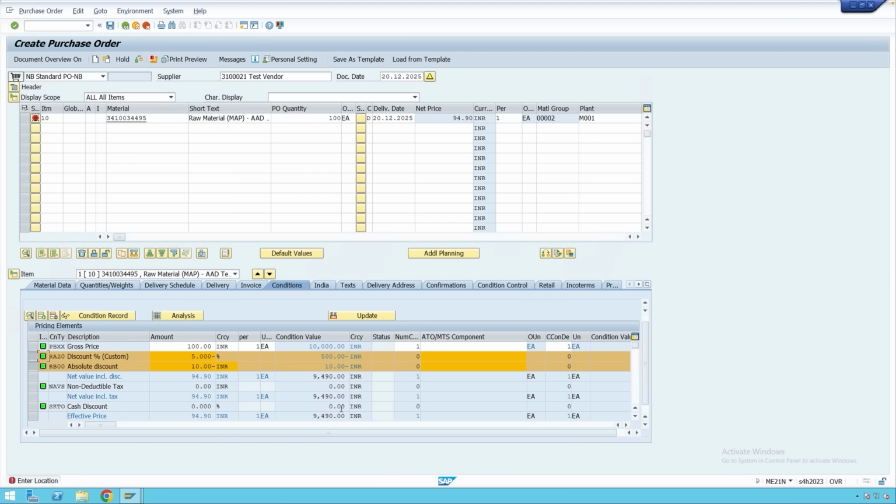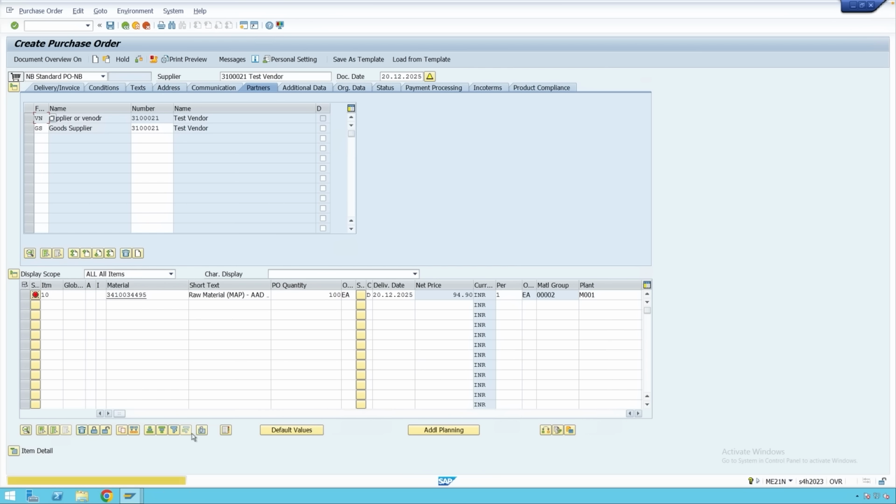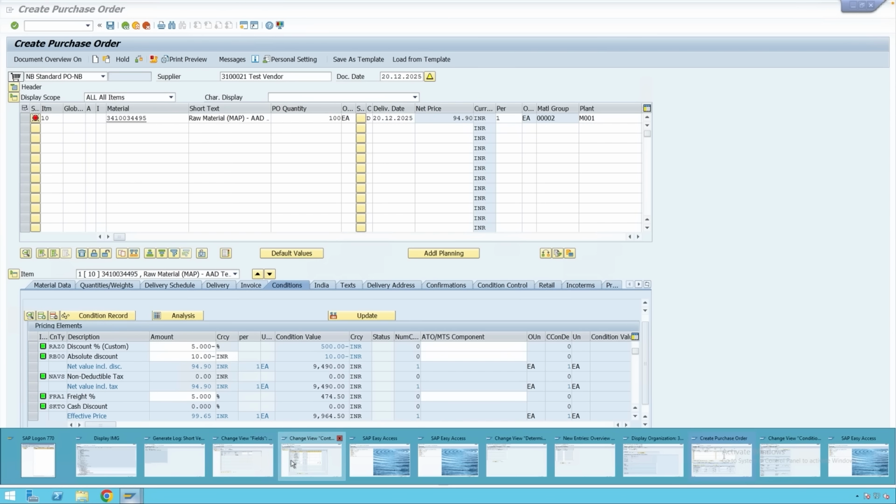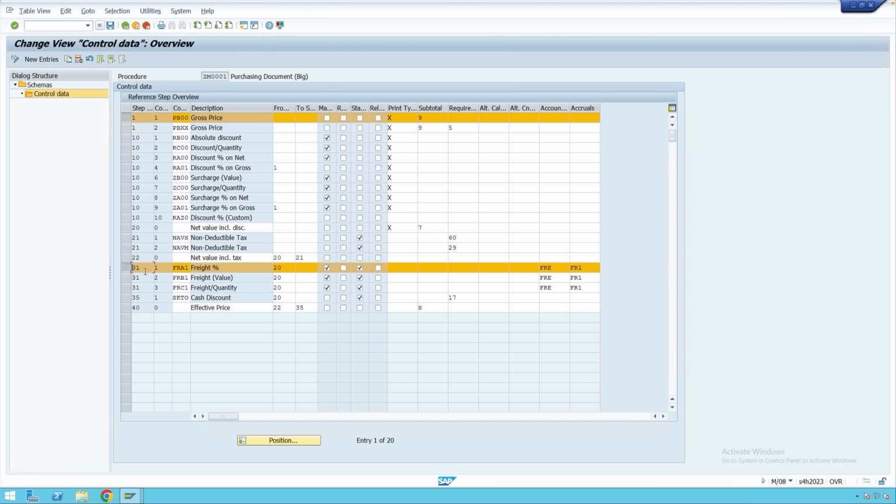So we'll enter FRA1. And we'll enter 5% here, and let's press enter. And now you can see this FRA1 comes below all these condition types. Now why is this happening? This is happening because this condition type has a different step number than these condition types. If we go to the pricing procedure, we can see this freight has a step number 31 and this discount has a step number 10. So since this condition type has a higher step number, it will always come below these condition types.